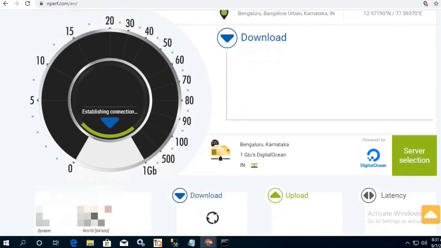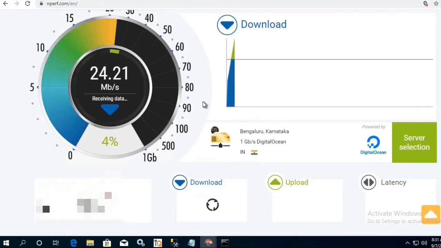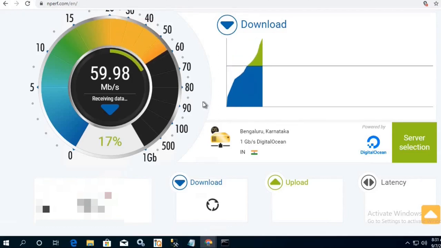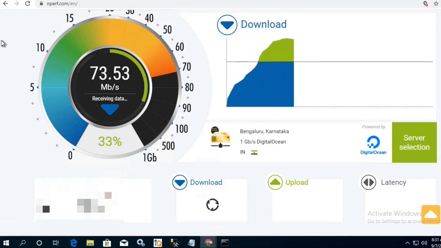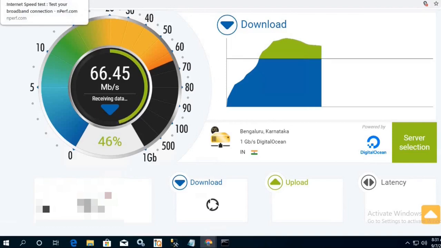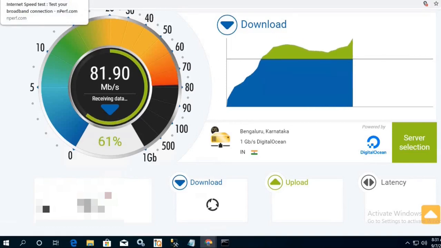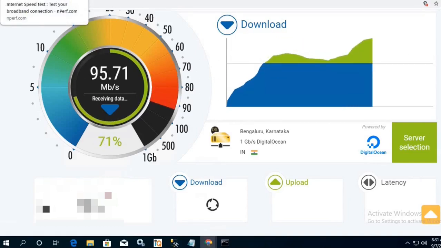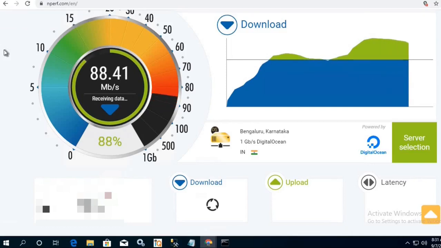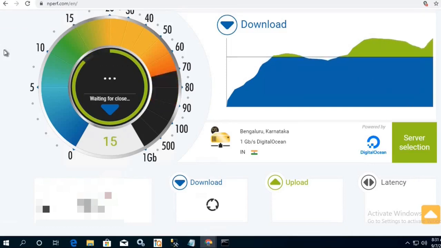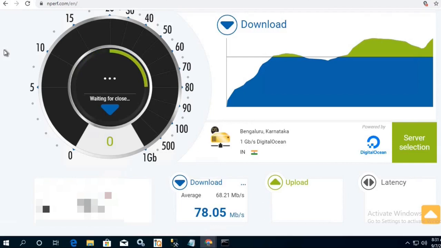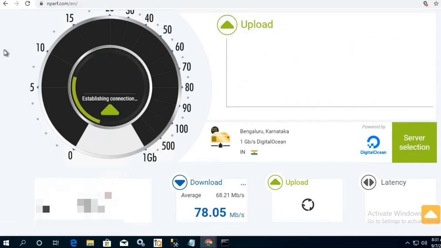If you're going with the shared shaper, all the systems in the network will get the maximum bandwidth. So if one of the users utilizes more, the others will get less. In order to avoid that, we are going to use the per IP shaper. As I told earlier, each and every system in the network will get the maximum bandwidth which we are assigning.